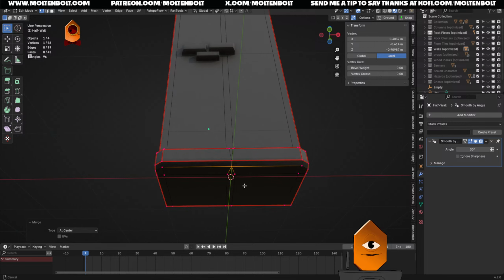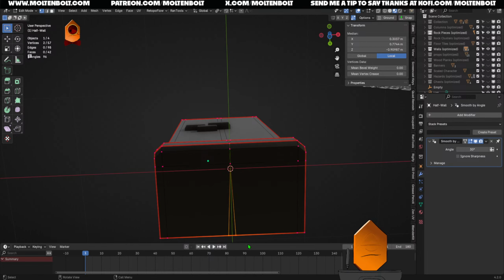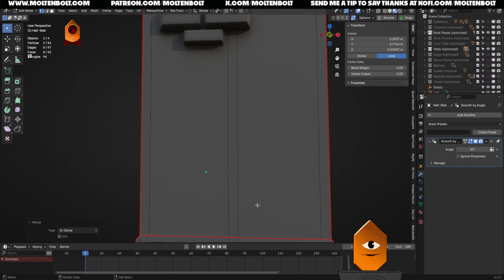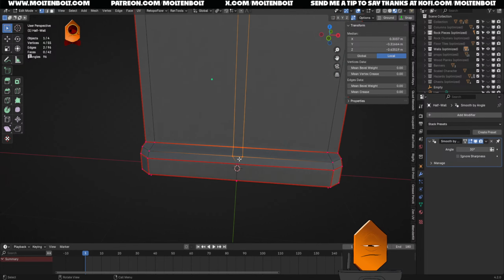I guess I could just do this. Just merge them all at the center. That way it's directly in the middle.